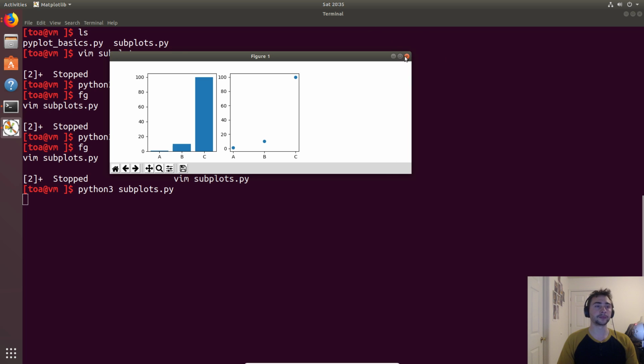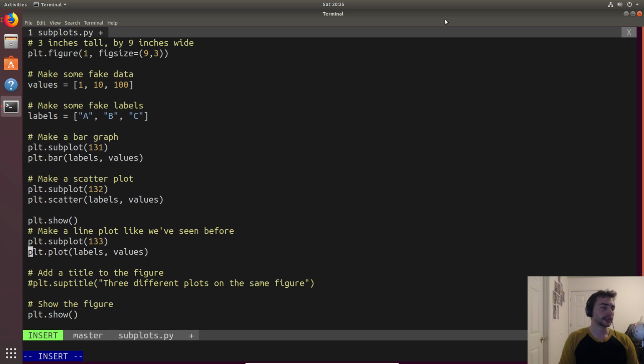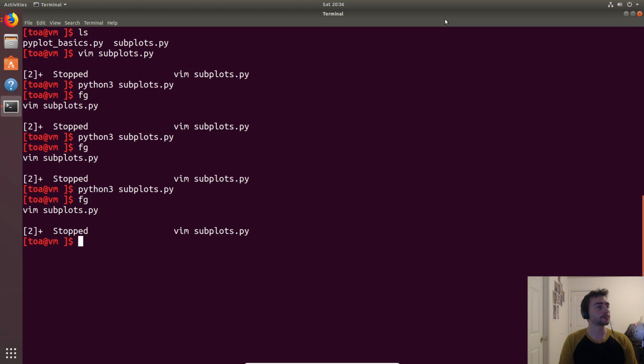And finally, we'll include another plot like we did in the first matplotlib example video, which is just using plt.plot. This will give us a line plot. We'll uncomment the rest of this as well. We've got this plt.suptitle, which gives you a centered title on your figure. This just says 3 different plots on the same figure, and then we'll show that figure at the very end, and that'll be our final figure.